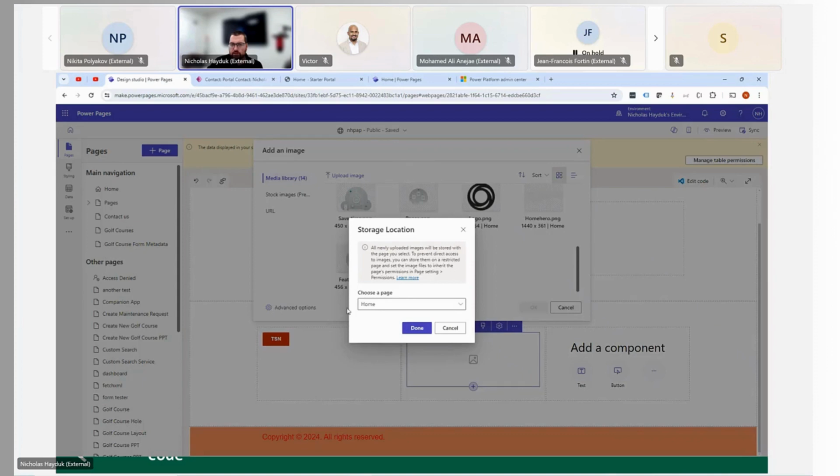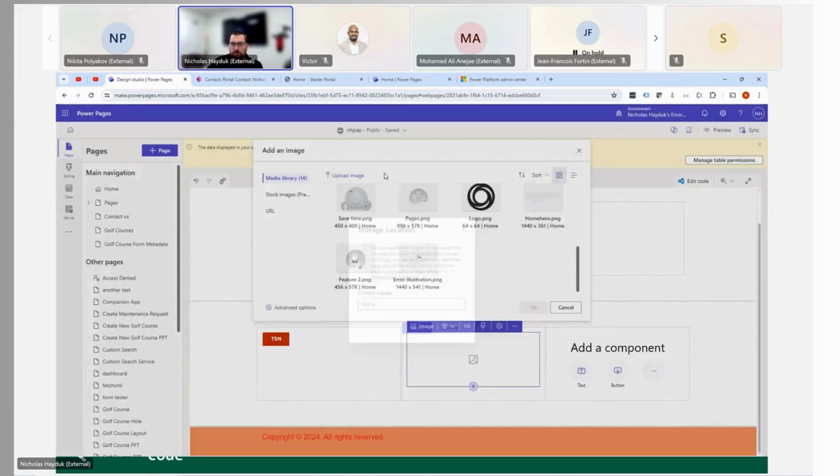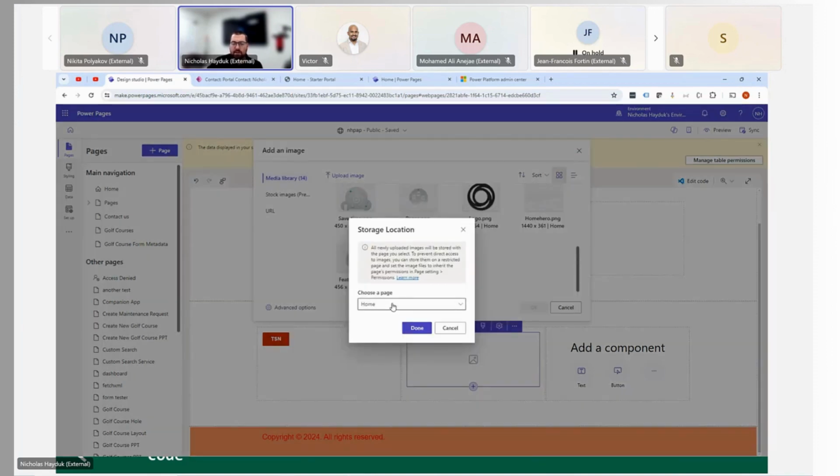And what do we have here under advanced options? Now, I also have the ability to upload images here. You can see I say upload image. Under the advanced options, I get to choose where, if I upload a new file, it resides in the site hierarchy.